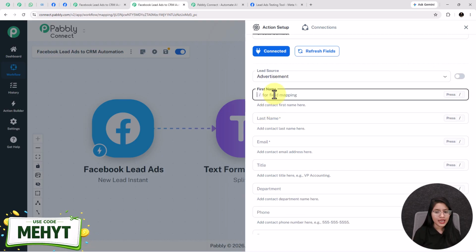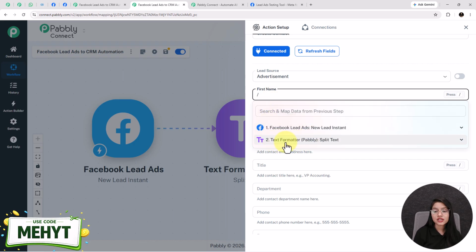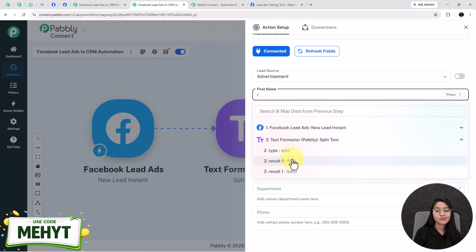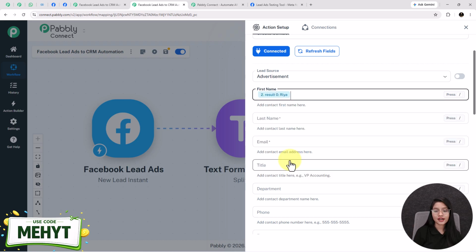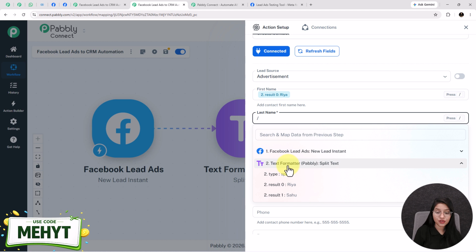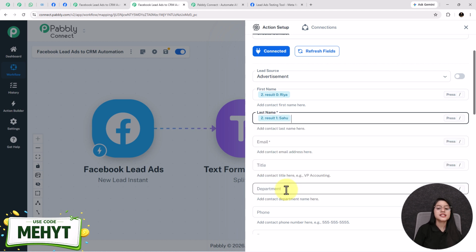Moving forward, in this first name field, I'm going to do the mapping of the response that I have received from the text formatter, and that is the split customer's name. Here I have mapped it. So this is why I have used the text formatter. So now what is mapping?